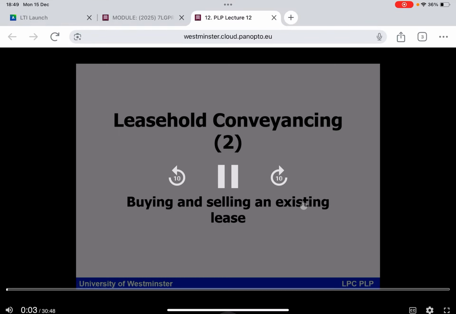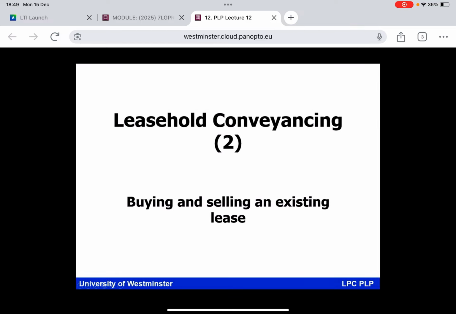Welcome to your second lecture on leasehold conveyancing, and in this lecture we're going to be looking at buying and selling an existing lease. So we're talking here about where the lease was granted some time ago, maybe a few years ago, maybe many years ago, and a buyer is now coming along and buying the remaining term of that lease from the existing tenant.